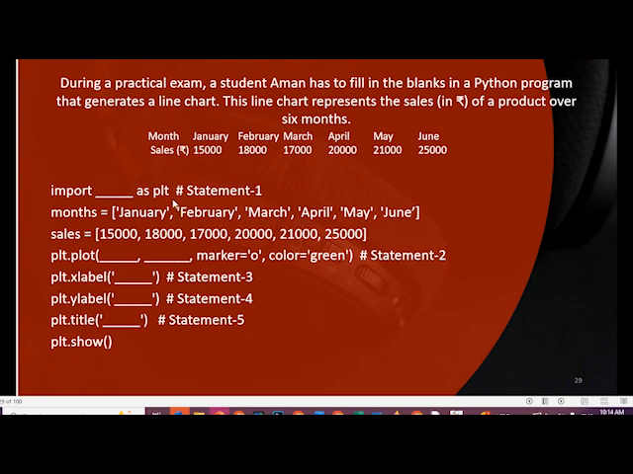Matplotlib.pyplot. That is the first blank. Matplotlib.pyplot as plt. Now here we have months equal Jan, Feb, March, April, May and June. Sales equal this. Now inside the pyplot, which one has to be there first? X-axis. Then y-axis. What should be there on the x-axis? The month. Right. So first months. Then which is the next one? Sales. So here inside the plot function, first it is months, then sales.